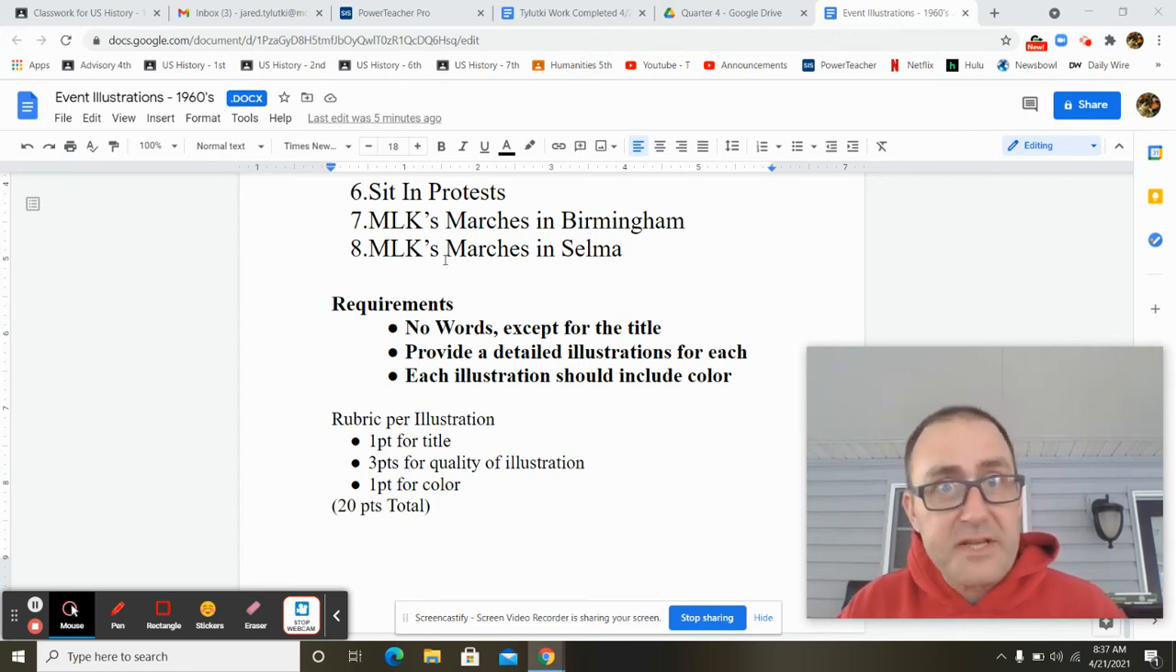Now, my requirements are very brief, and so is the rubric. So check these out, but stick to this and make sure you fulfill these requirements. So no words except the title. That's the first thing there. I don't want you writing and explaining the event to me. You should have already written down the event and explained it in your notes, and then I'll assess you on that in other ways. And we do more writing assignments really in class.